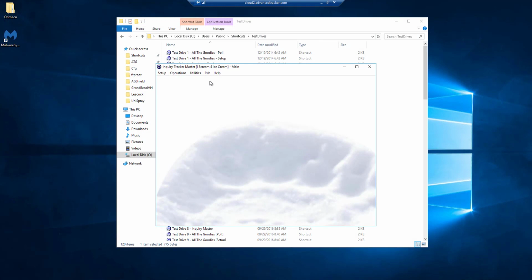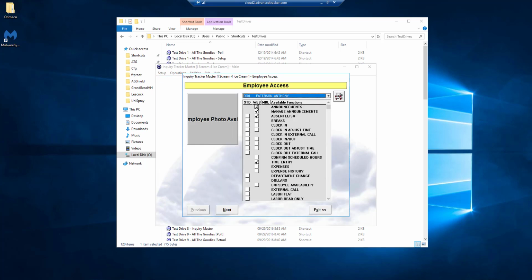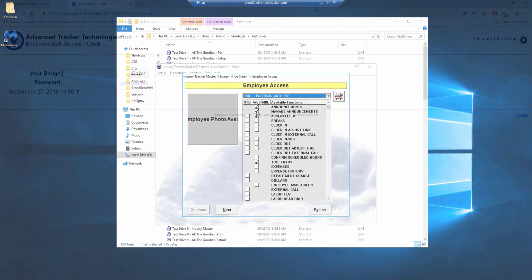Well, the answer to that question is going to start with your inquiry master. If we go into our setup and then employee access, then we can edit an employee here. Here we have two options. First option is announcements. This will allow your employee to see the announcements. And then we have manage announcements. This will allow a user to create and delete the announcements.